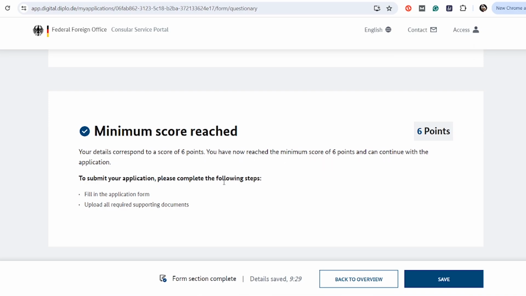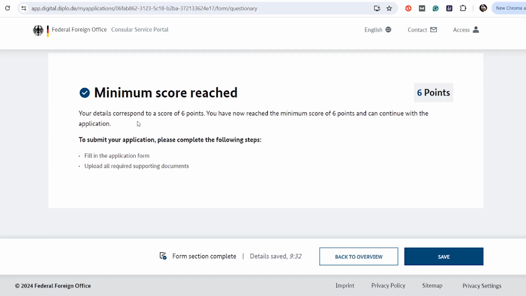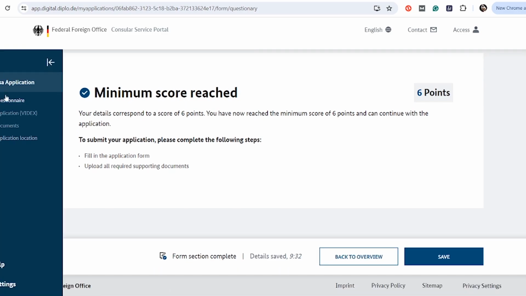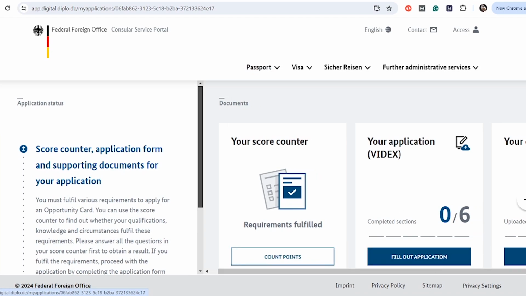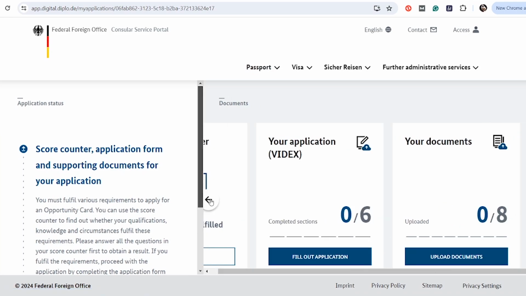I intentionally did that in case you didn't pass, so that you can know that you can still go back and retake the test again and get it done. So now I have this other place active that I can fill. It was inactive before, but because I passed, it's now active.